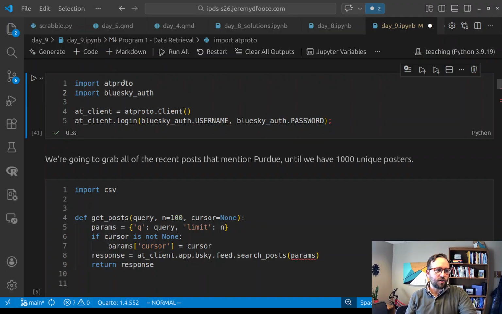So this loads the proto library, and then you'll also need this Bluesky_auth.py file in this same directory. And it should have capital USERNAME equals, and then as a string, your username, capital PASSWORD equals a string of your password. And that will log you in, or log this client in.